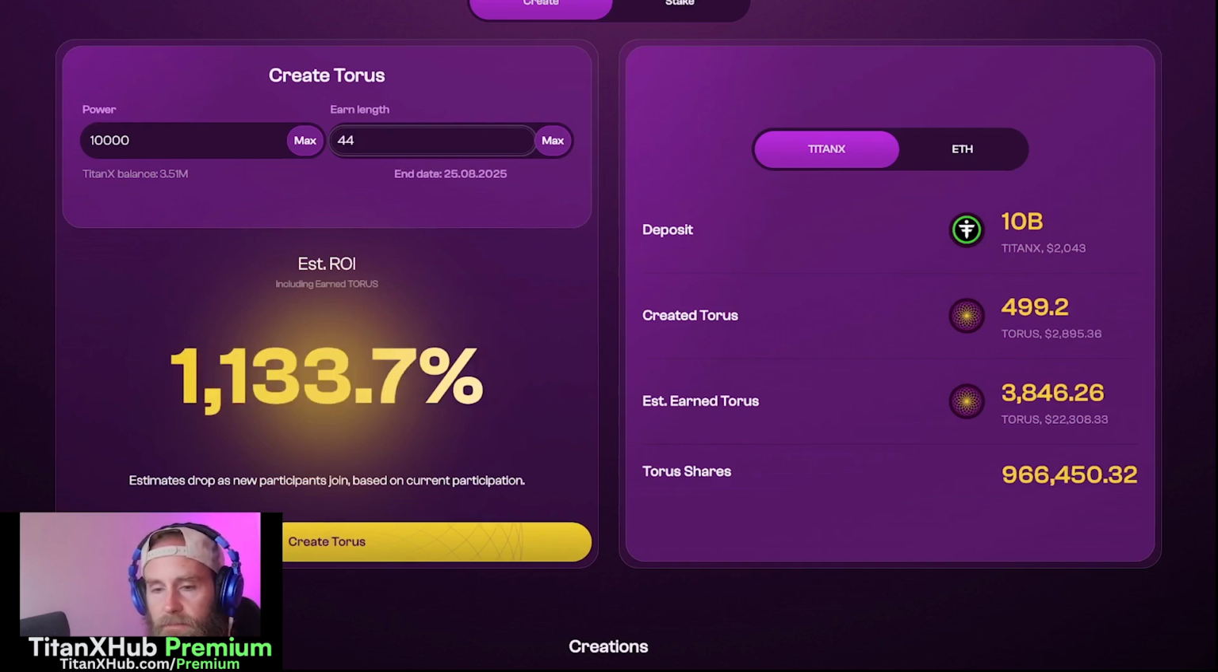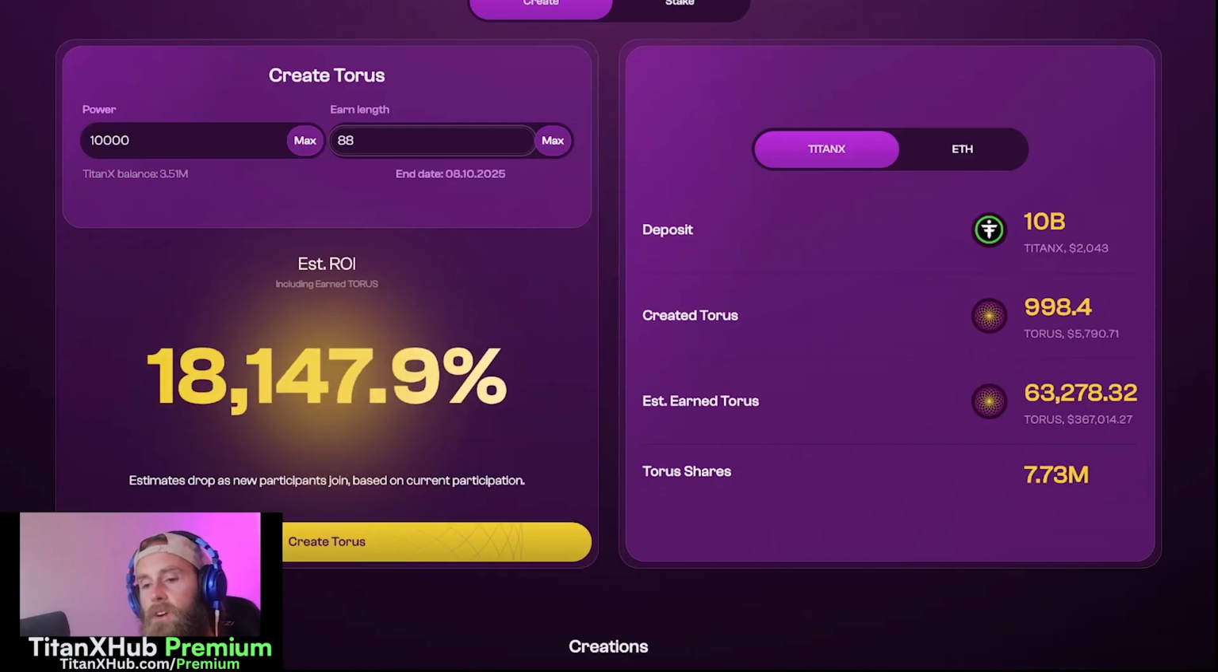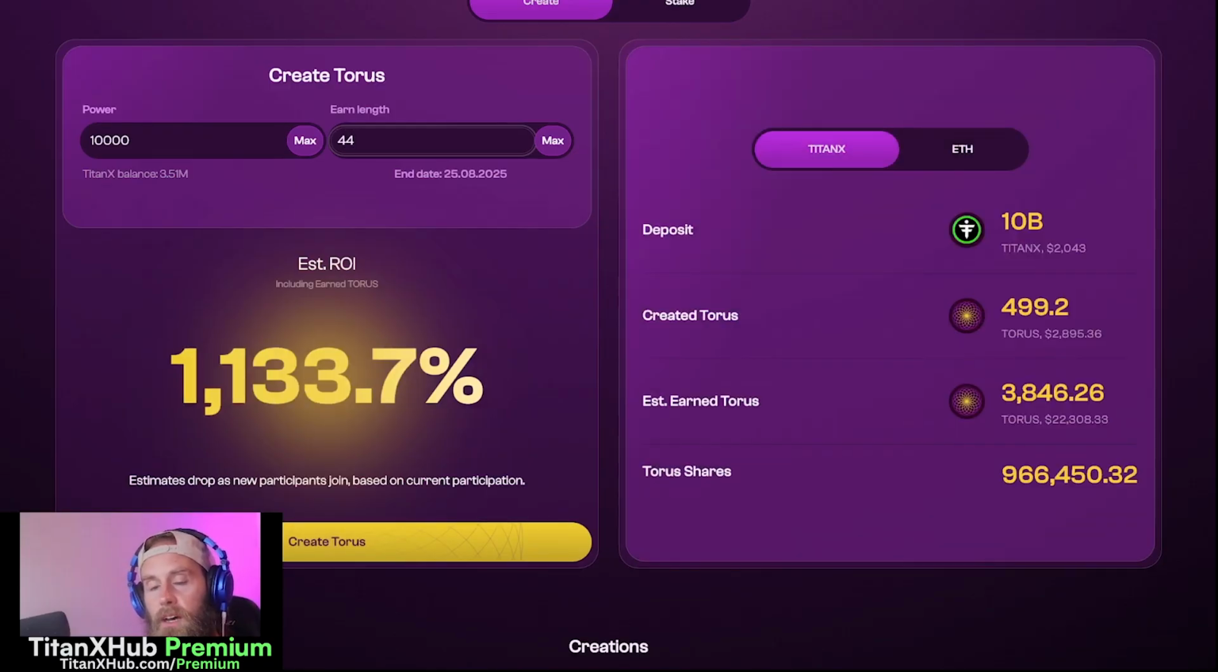Did you catch that? Look again, watch the ROI and also watch the estimated earned tokens here, as well as the Torus shares. There's 3 components I really want you to watch, but you're going to see everything move around other than the deposit amount. Everything's going to change, but watch this. 44 days, and we went from 18,000% ROI on the estimated side to 1,100.